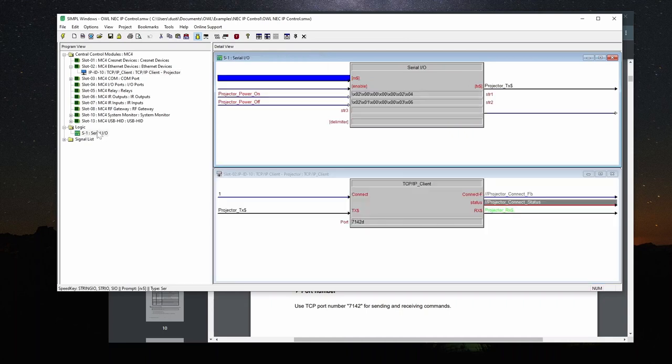Under the logic, I just have one SIMPL in this case, the serial IO, which is going to generate my serial commands from digital presses. So I have two digital presses, projector power on, projector power off. I don't even have a touch panel here. I'm just going to trigger those in debugger. And then I've got a hexadecimal string for on and off. I'll show you how to calculate that when we talk about the checksums in a second. The TX here, I can press F3 to highlight the route. It goes right to my TCP client.